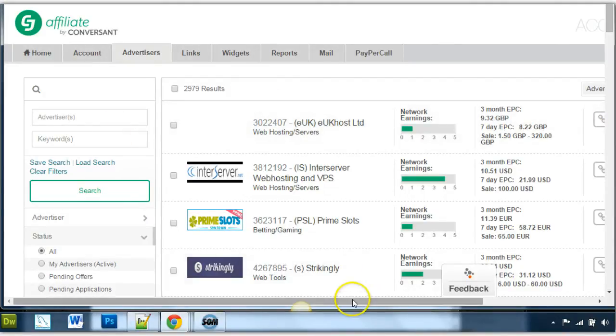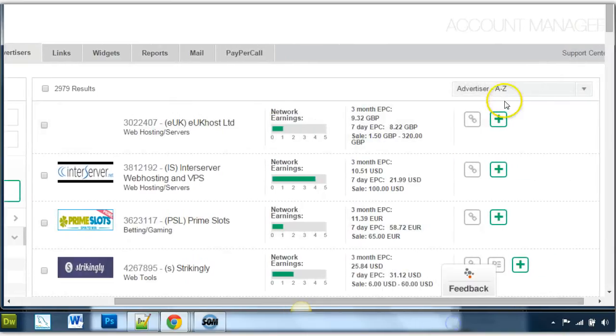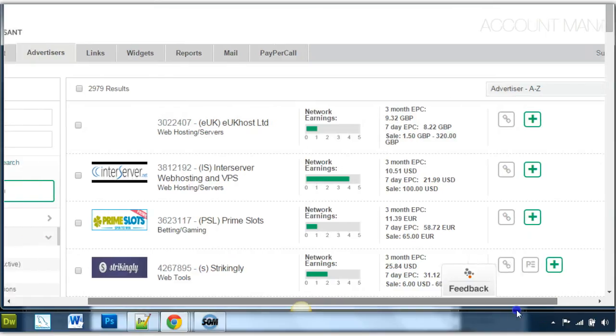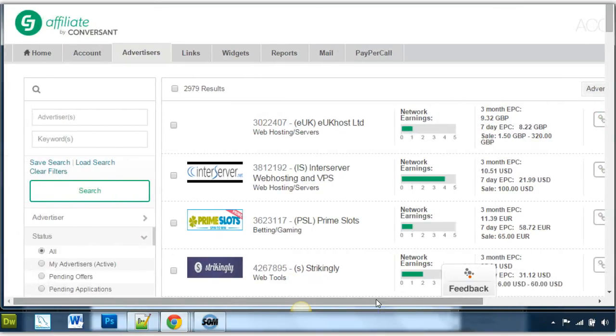And once you find something you like, all you have to do is click the Join Program. Some of them you have to be approved. Some of them you get approved automatically. And you'll have to accept terms depending on the advertiser as well.